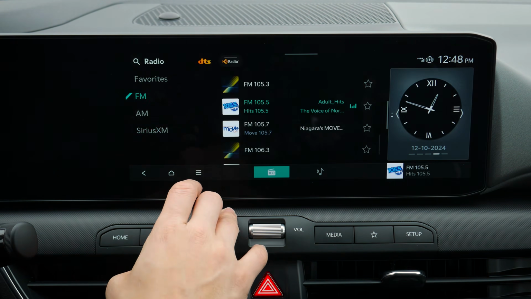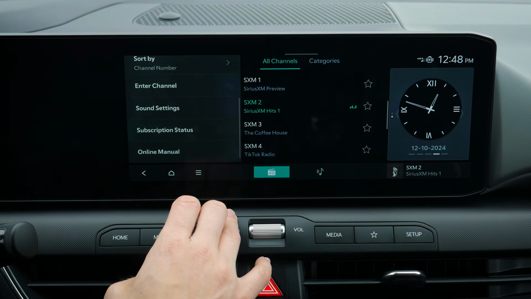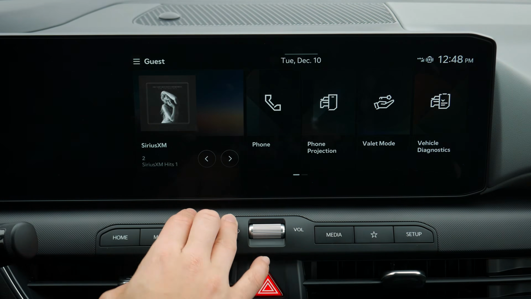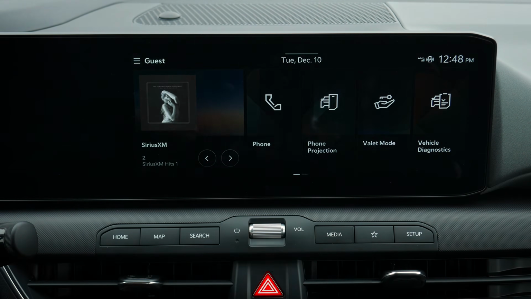And then I think that was about it. SiriusXM gives us the basics there as well. So sound settings, subscription status, and things like that. But that's using media inside of the ride. Next up is going to be adding in a phone.